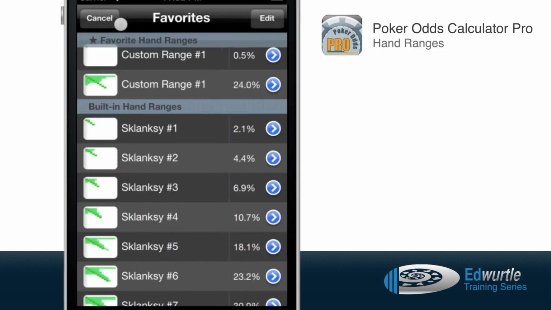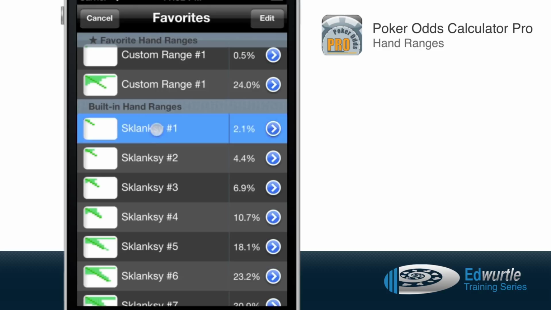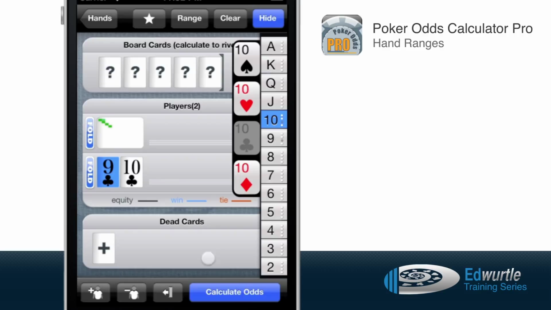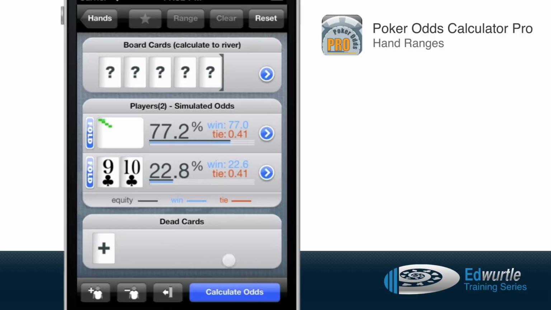But let's say you think he's on that type of hand. So you can actually assign that to that player. So now when you calculate odds, your 9, 10 of clubs don't look as good anymore because you're playing against this tight player who has a 77.2% equity with that hand range. So that's the basic concept of hand ranges. If you can put your player on a hand range, it's better to use a hand range than just random cards. So you can use a built-in hand range, but you can also create your own custom hand range.